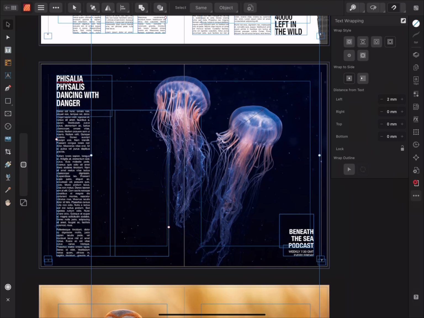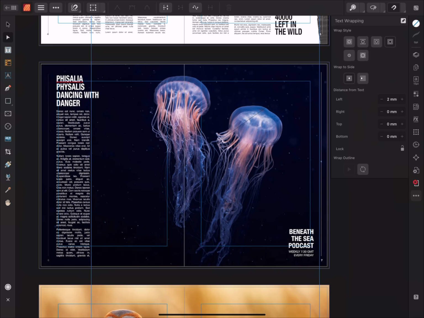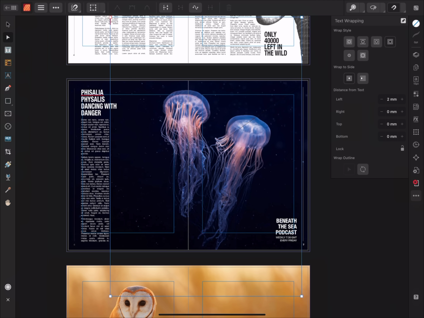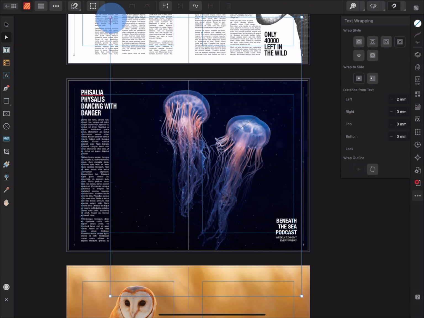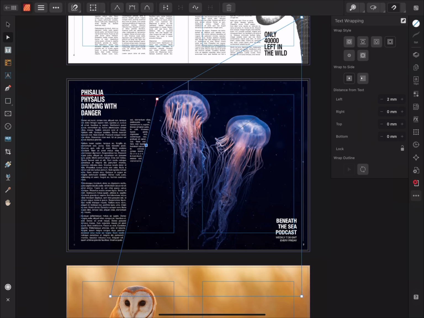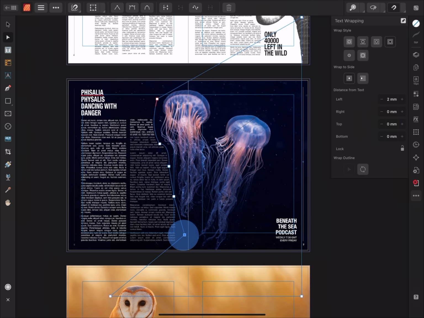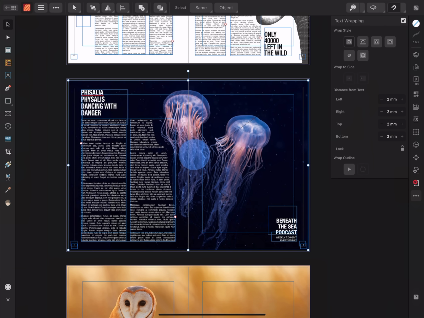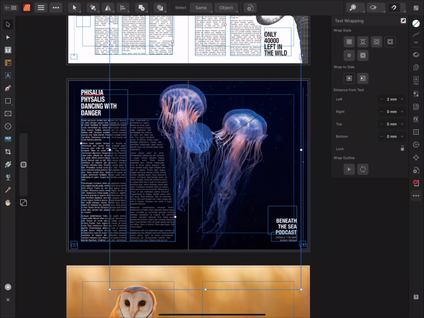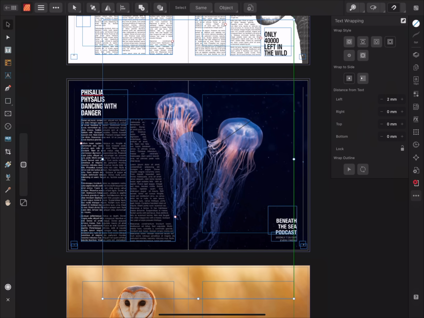I'll tap Wrap Outline, and to begin with, it's used the edge of the image as a starting point. I can reshape the edge by moving and editing the nodes. The wrap nodes use the same behaviour as the pen tool, so I can create and edit nodes as if I were drawing with the pen tool. Now, like the elephant, the text is responding to the position of the jellyfish.